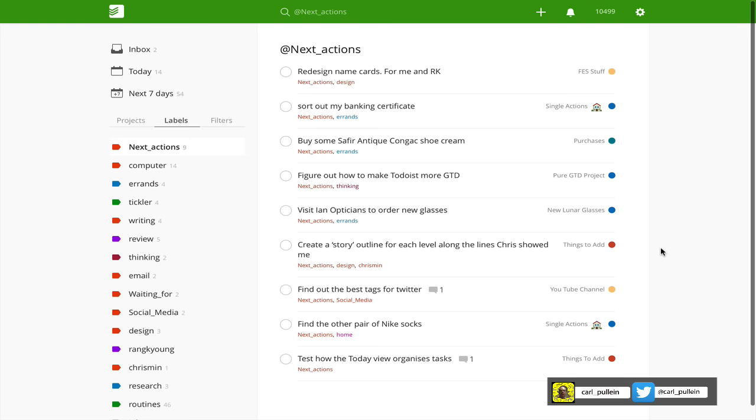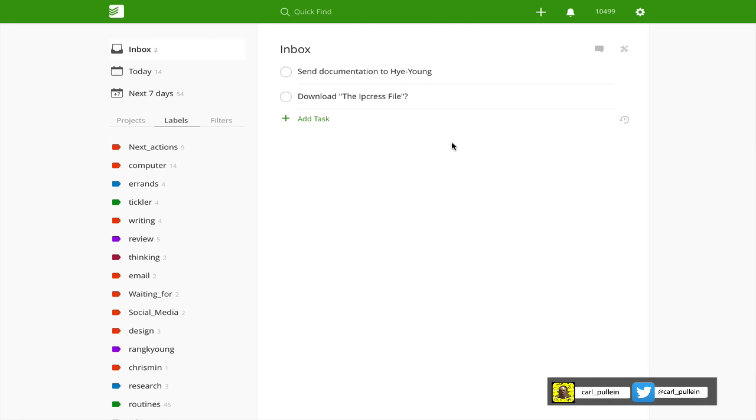Now, here's just a quick tip. For those of you who are using TextExpander or some kind of version of TextExpander, I've created a TextExpander snippet for this. So if I just type in here, this is a test. What I've done in TextExpander, and I might go into how to use TextExpander in Todoist in a little bit more detail, is I've added the double equal sign, and what that does is it adds the next actions label for me.